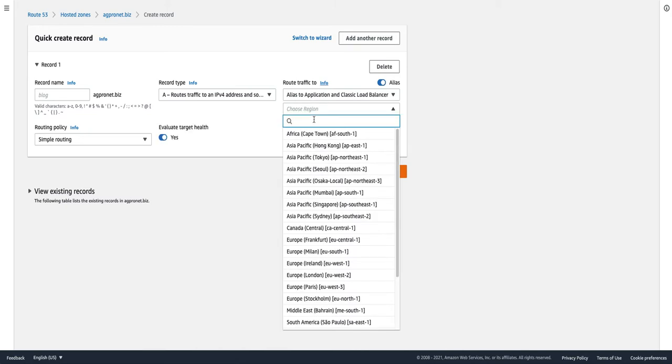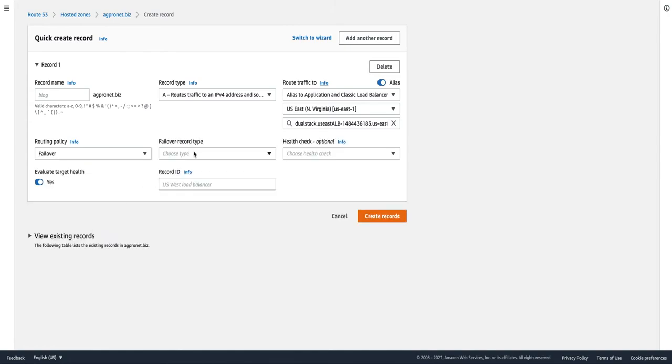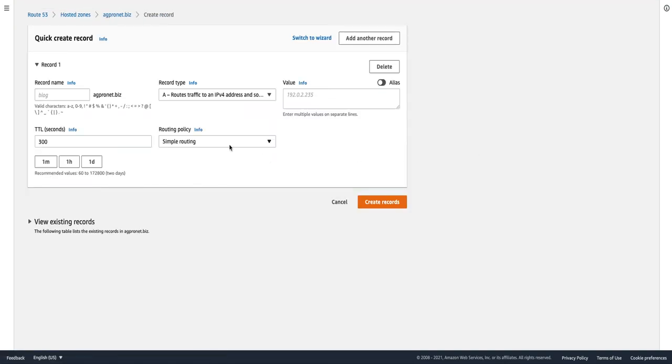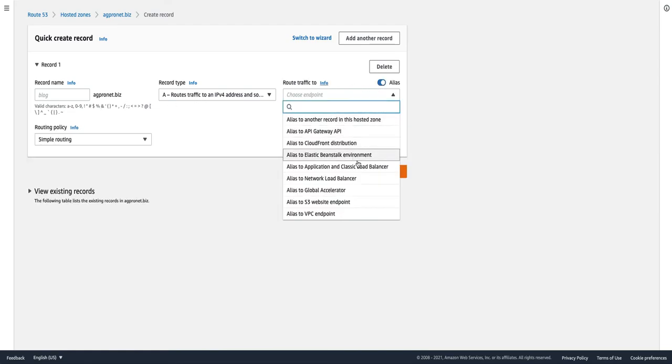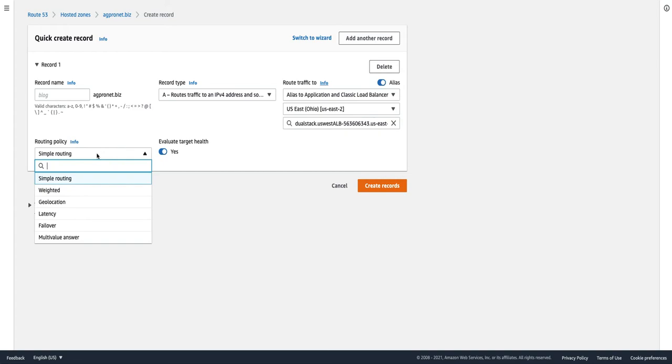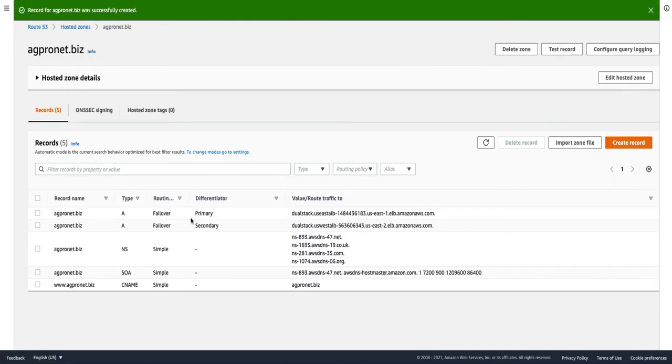We are selecting application load balancer in US East 1, and we'll choose the ALB in that. Then we say the failover one, this is my primary region, and we'll use the US East 1 health check. And we can say US East 1 record ID and create record. Similarly, we create another record, alias target is application load balancer, my US East 2 load balancer, failover, this is my secondary, US East 2 record ID.